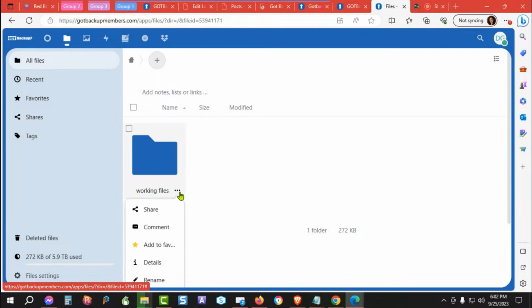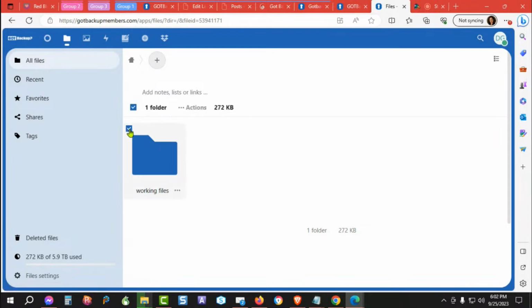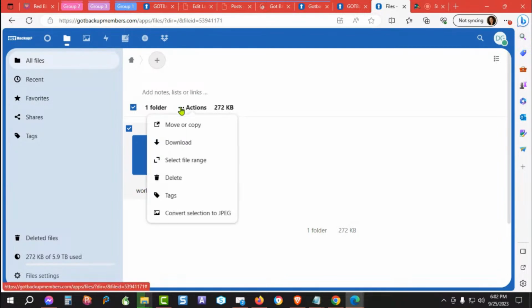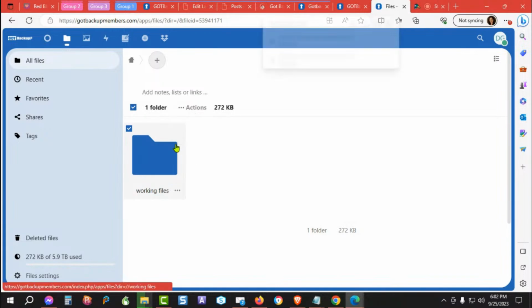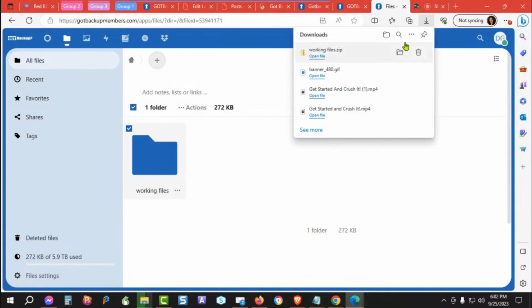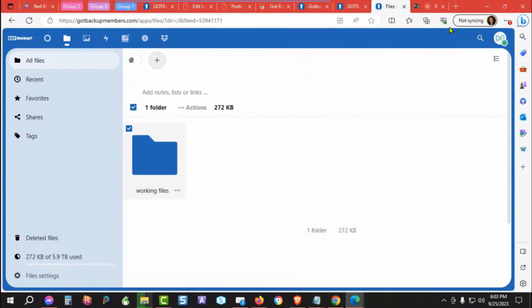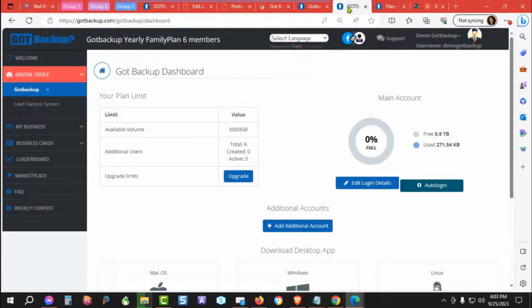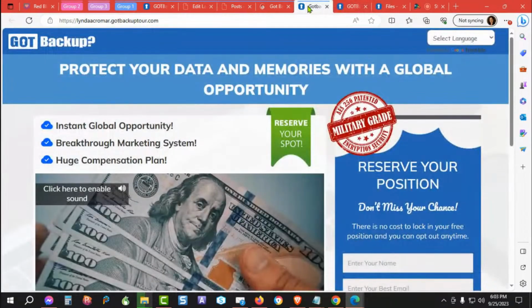So I would simply click this, see these little dots right here next to the action folder. You would simply click that and then click download. And that would send it to a zipped file in your download folder. And it's as simple as that. Okay.